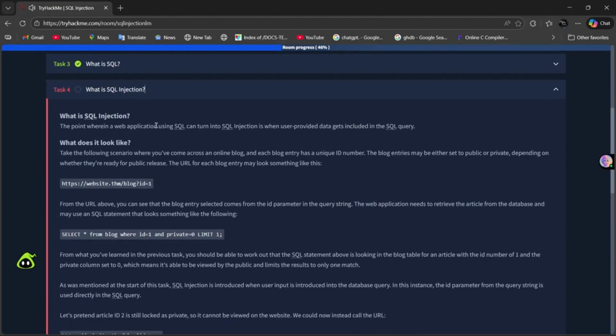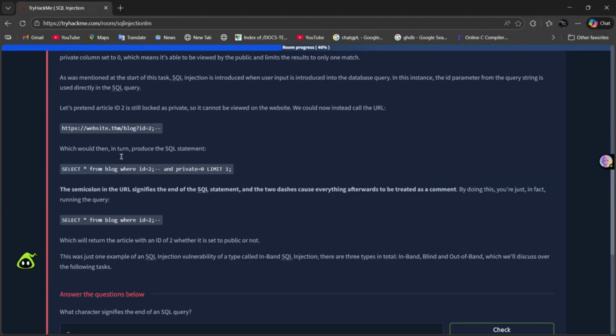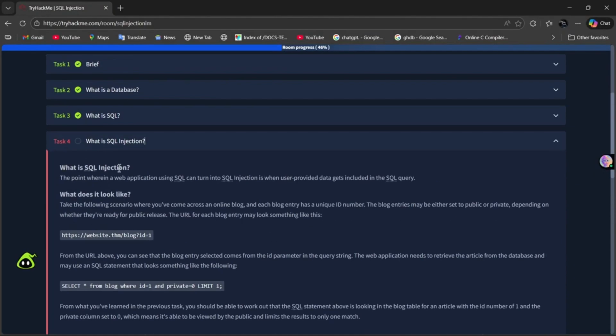Now, what is SQL injection? The point where a web application using SQL can turn into SQL injection is when user-provided data gets into the SQL query. What does it look like?